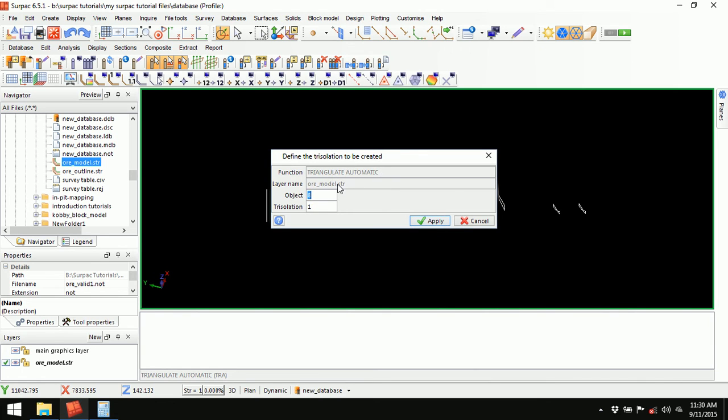The layer name is allModel.string, as you can see in the layers pane. Here you can enter any object number that you want and the trisolation number. Remember, trisolation constitutes an object. It's like a string giving rise to a DTM. So an object consists of trisolations. So you can have one object with several trisolations. In this case, I would want my object to have a number 8 because I want the color to be red and the trisolation to be 1. So I will click apply.